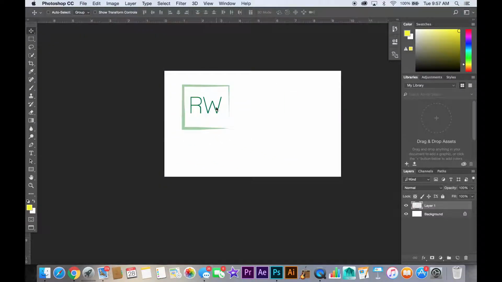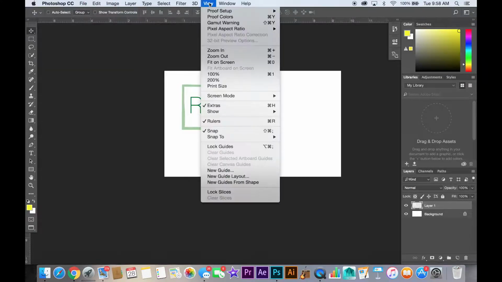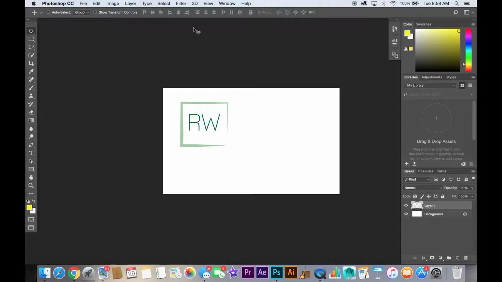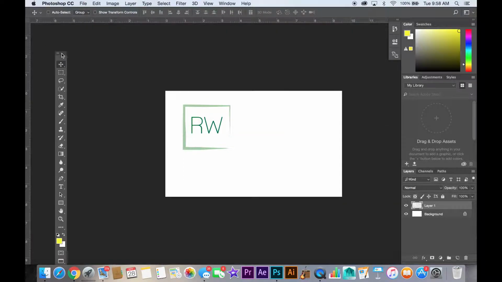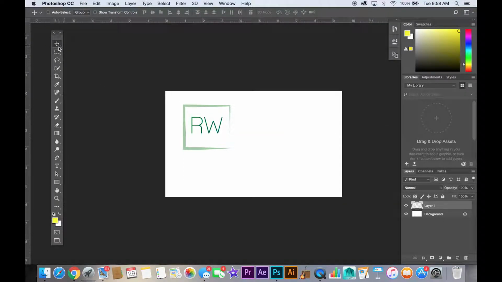The next important thing I want to do when I'm setting up my business card is making sure that I've got some bleeds set up here, right? So if you don't see the rulers already, you want to go View and make sure that the rulers are selected. In this case, I already have the rulers selected, but if I deselect it, you can see the rulers have disappeared at the top and the sides. So if I want to show those rulers, I go View, Rulers, and then go to my Move tool here.